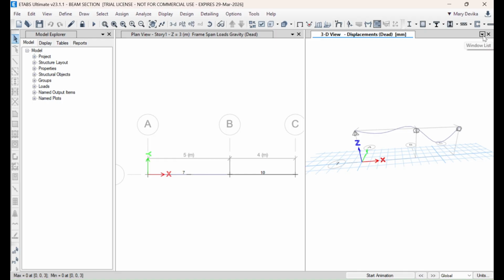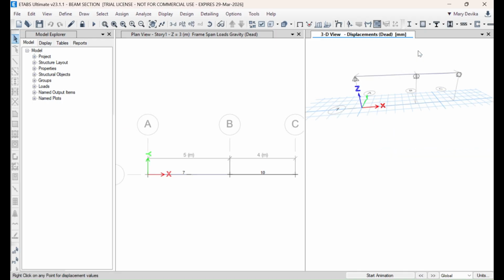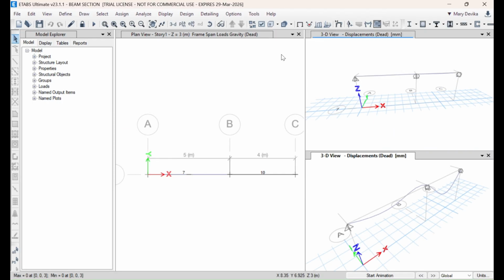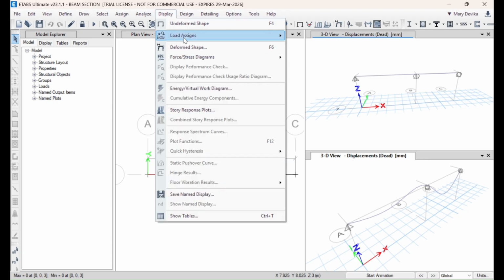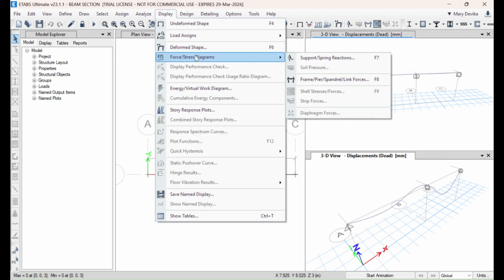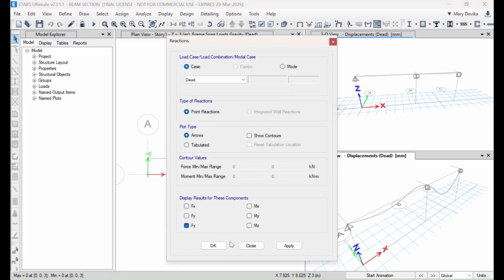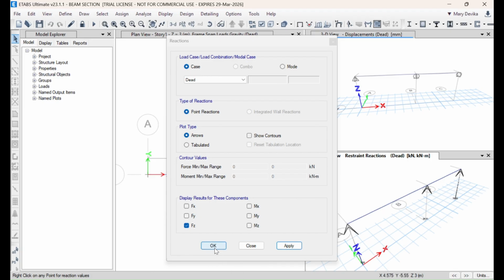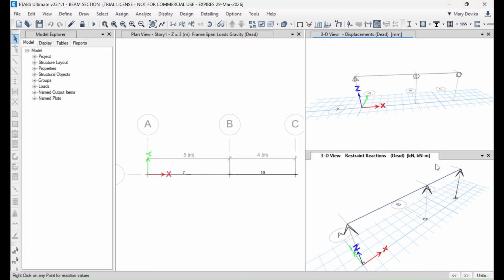So here there is a window list. In this, add new window. In this new window, I am taking display option. In this, click on show deformed shape; already there is a displacement, so no need of deformed shape. Whereas here, support reactions. Here you can see the support reactions and click on OK.